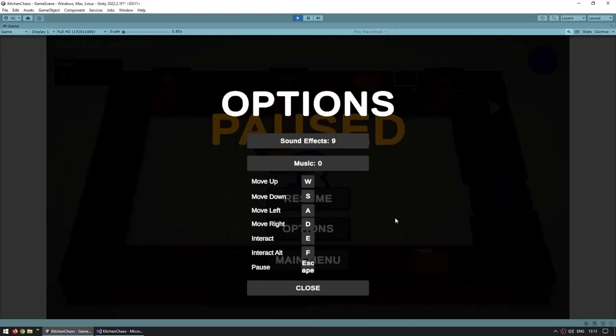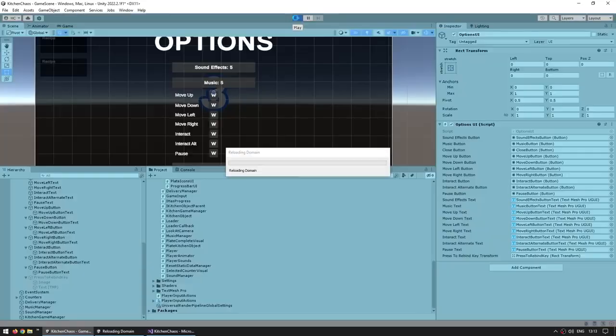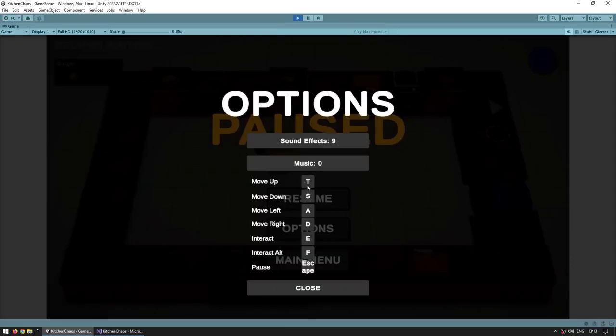Let's test. So here we are. Let's rebind the move up to T. Okay, it rebound. Now stop playing. Now play again. And yep, here it is, still rebound to T.